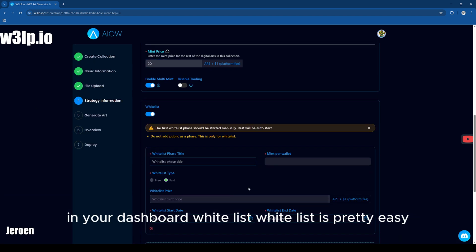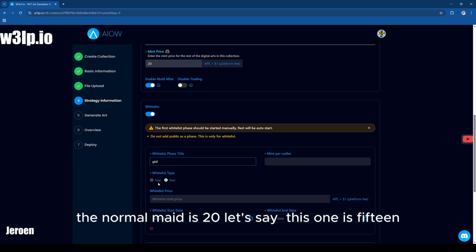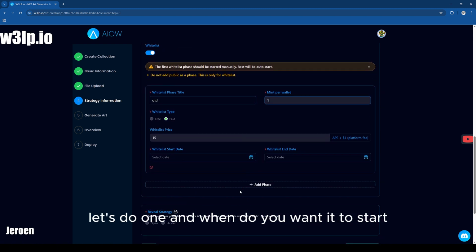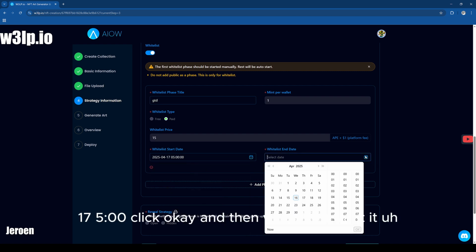Whitelist. Whitelist is pretty easy. You can give it a name first, GTD, and you can say if it's free or paid. The normal mint is 20. Let's say this one is 15. How much can they mint per wallet? Let's do 1. And when do you want it to start? Let's say I want to start at the 17th, at 5 o'clock, right? 17th, 5 o'clock. Click OK. And then when you want this whitelist phase to end, make it the 17th, at 6 o'clock. So they have 1 hour to mint.